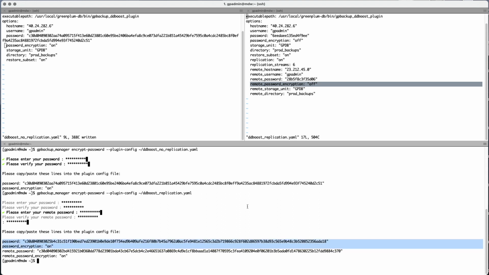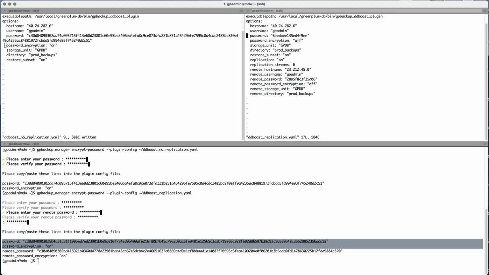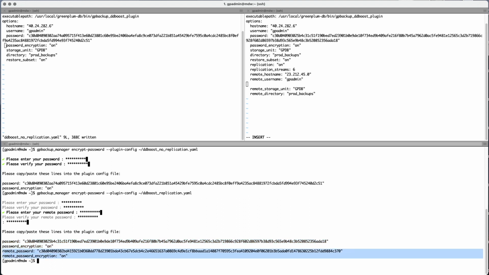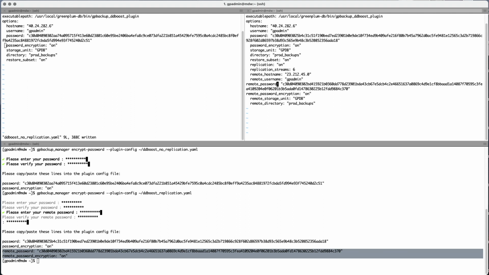So again, you're going to go into your configuration file, delete the password and password encryption lines, and add the new ones in there. You'll also want to delete the remote password and remote password encryption lines. Copy and paste what the output was from gpbackup_manager, paste those into your configuration file. Now you're ready to go.